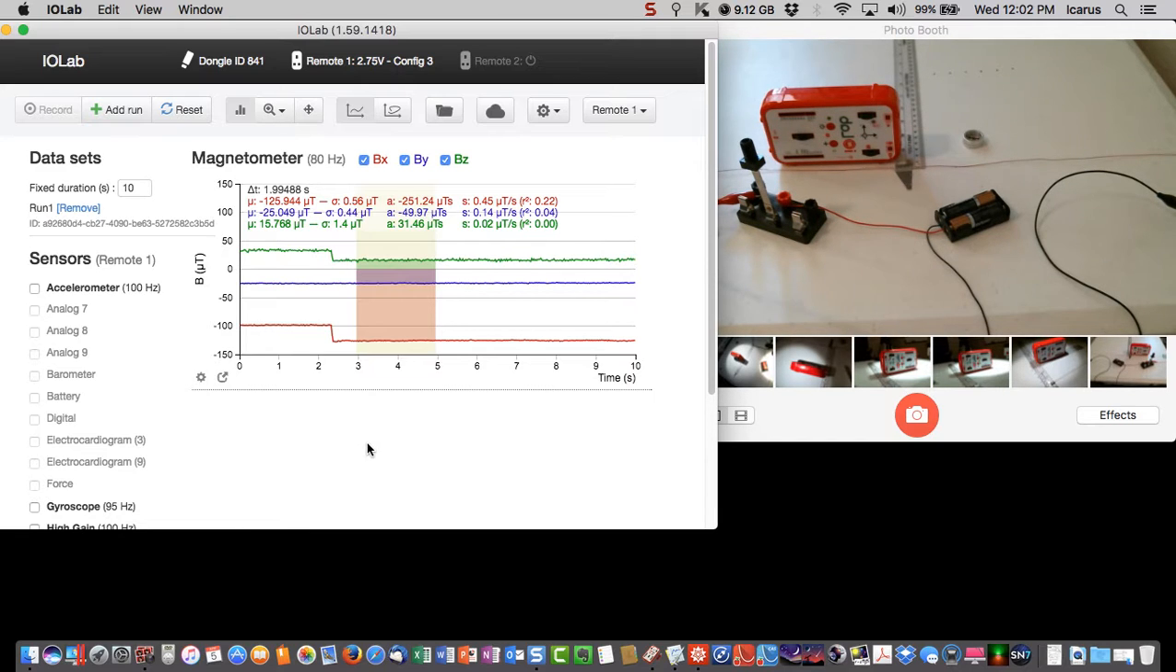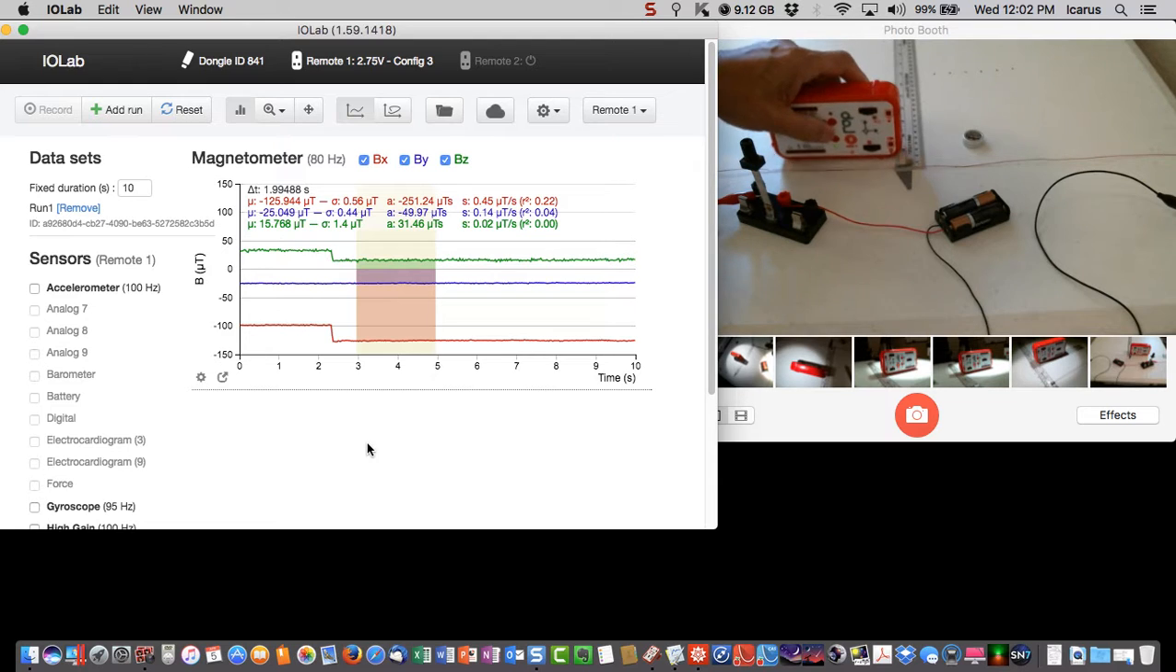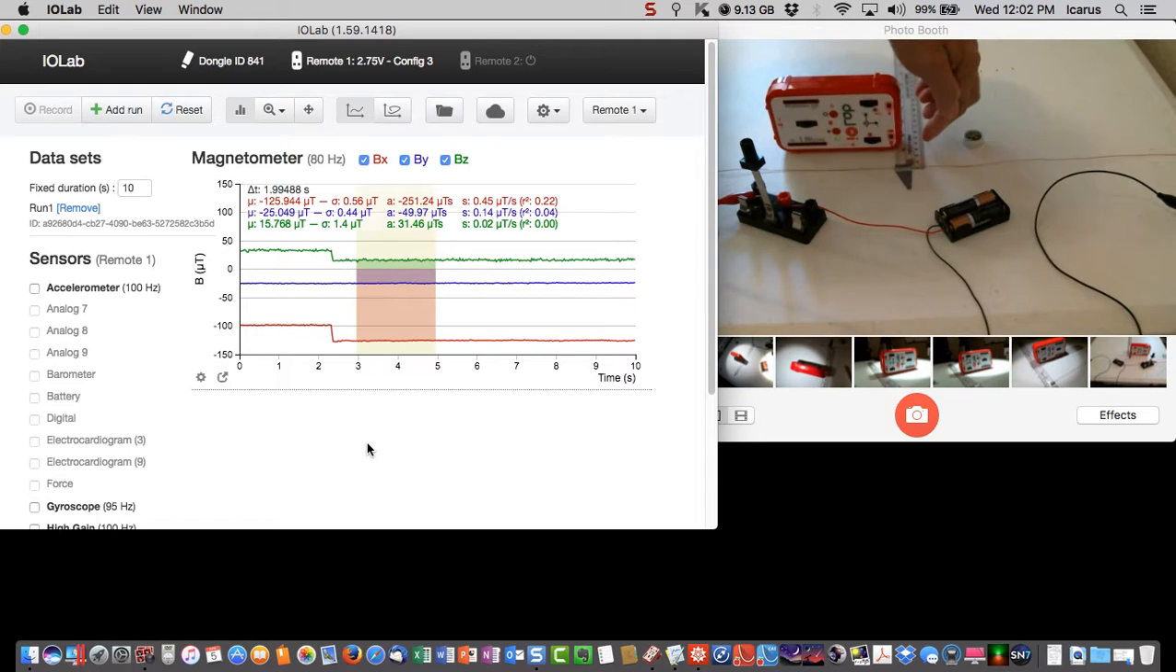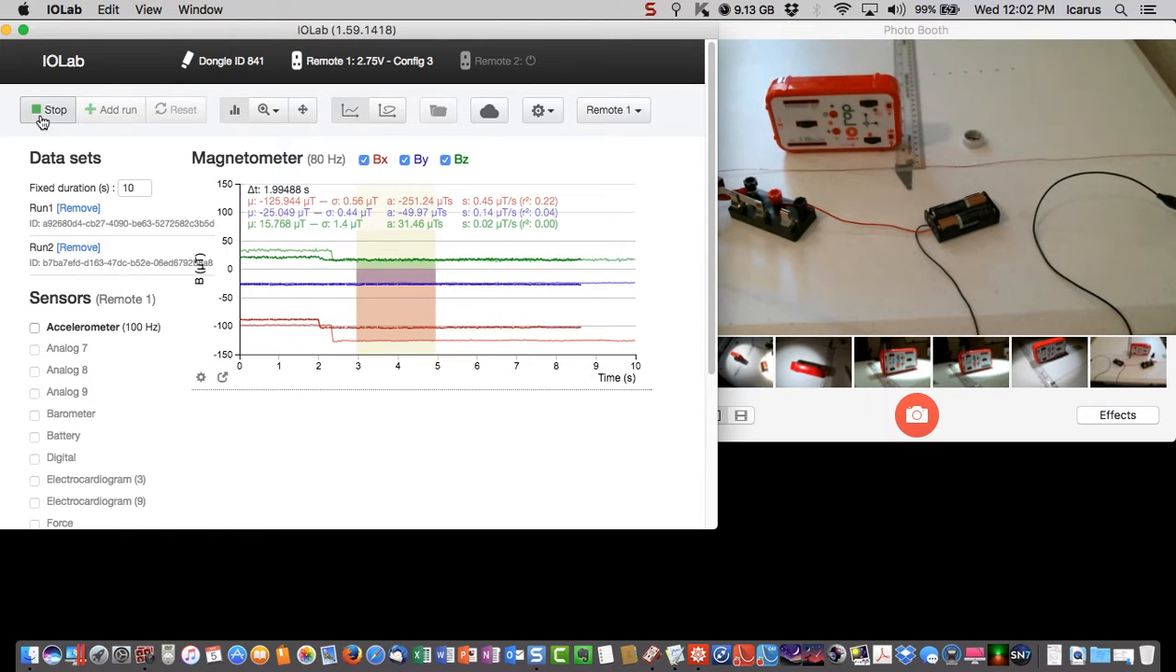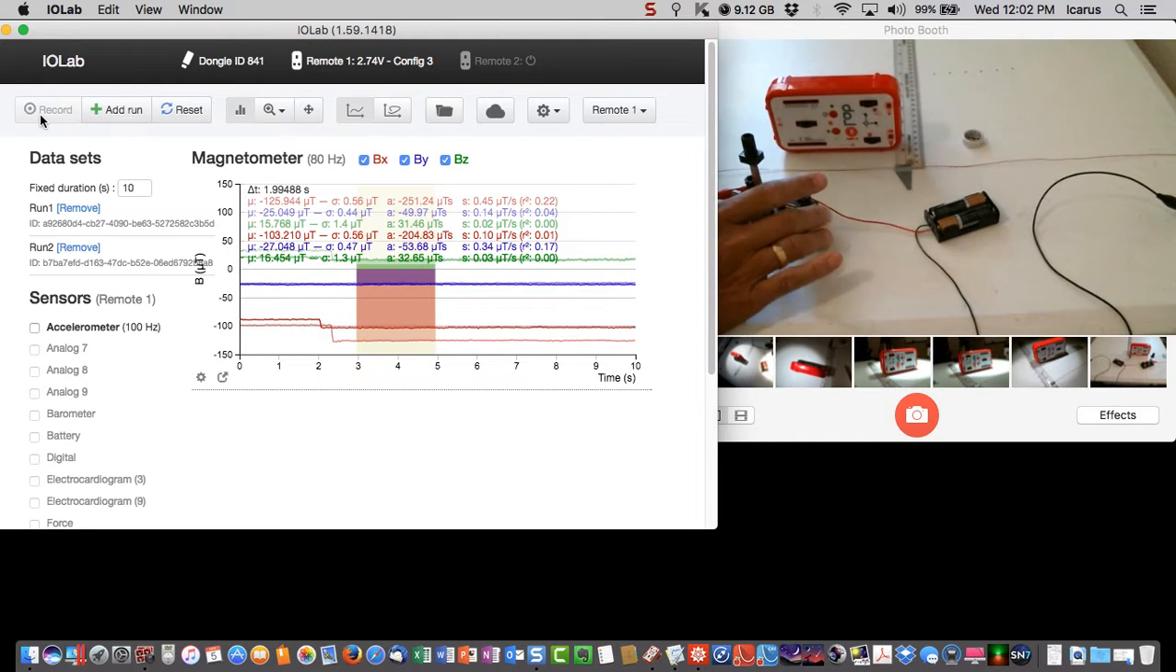I'm going to move my device over to 3 centimeters. There we are, there's 3 centimeters. And I'm going to click record again. I'll add a run, click record, and turn on the switch. Wow, very, very different. Okay, turn it off. And as you can see now, I have both runs showing up.